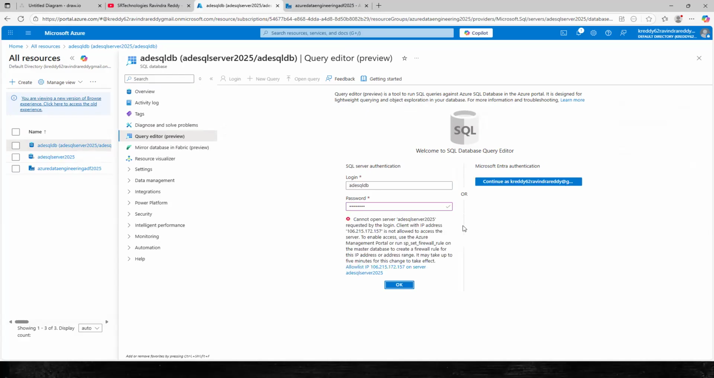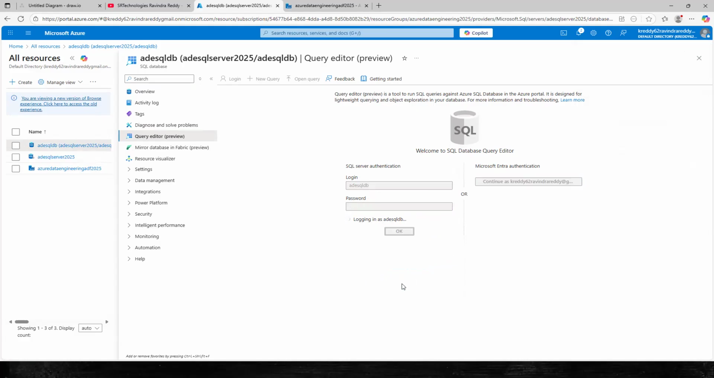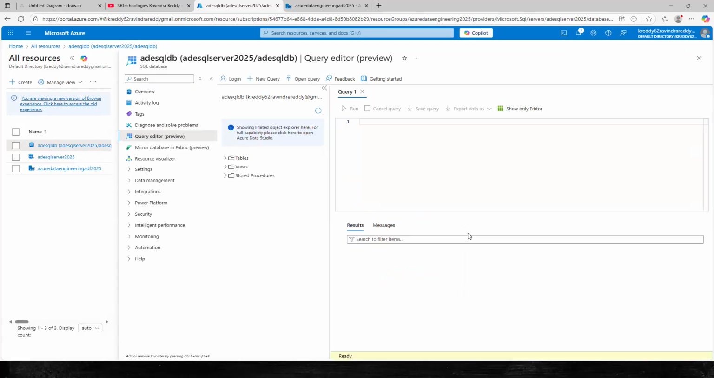Now click on it here. It is going to fail because we have to allow the IP address, since we are taking this IP address and logging in with it. So we have to whitelist this IP address. You can click on it here. Automatically, it is going to update the firewall setup, and then you can click on OK. It will log into that particular database and give you sample tables.